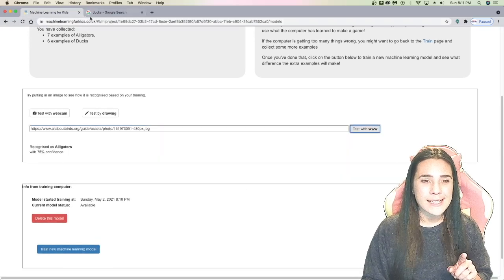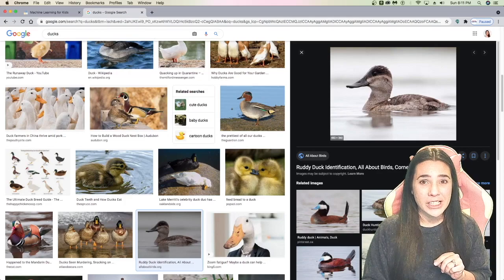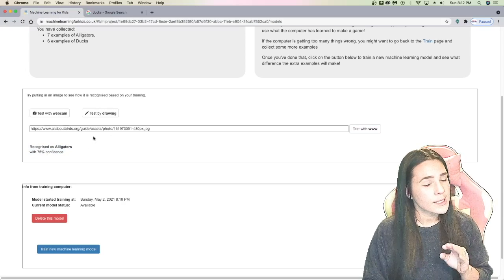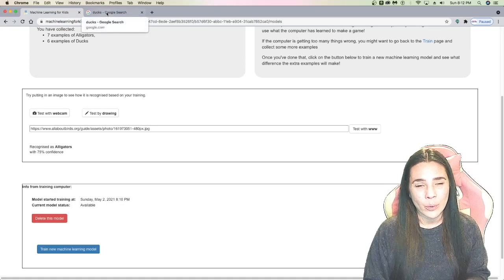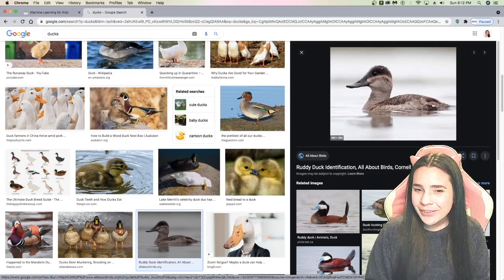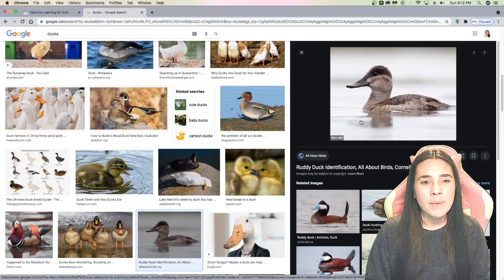So I'm testing the picture of this duck to see if it recognizes it as being a duck. And now it thought with 75% confidence that that duck was an alligator. So something tells me maybe I don't have quite enough training data, or this duck is an interesting color. It's kind of the color of an alligator. So maybe it just wasn't sure.